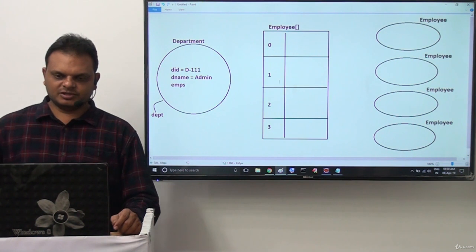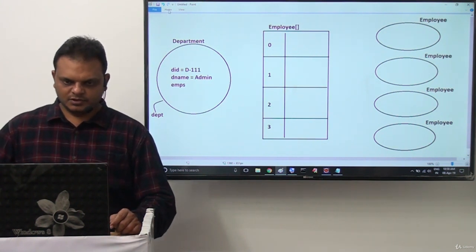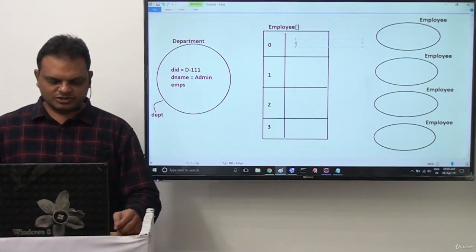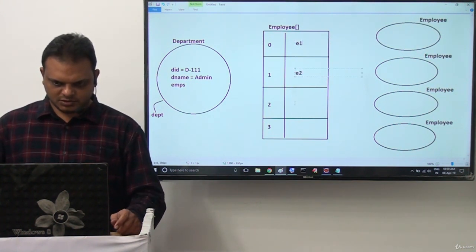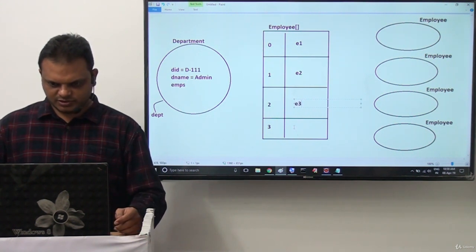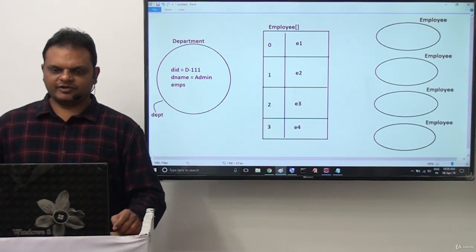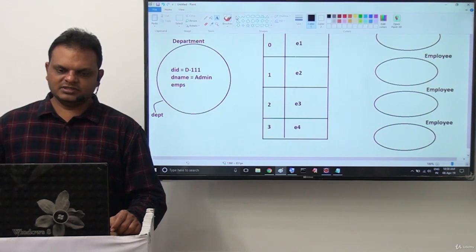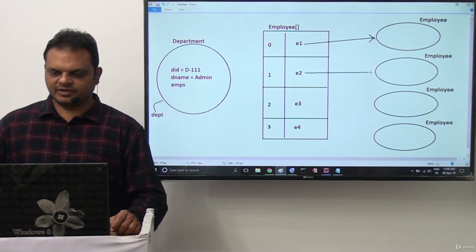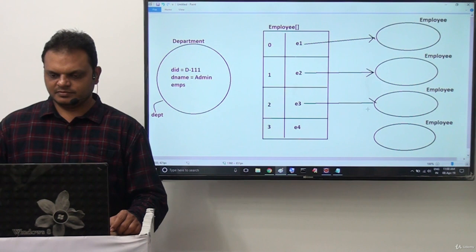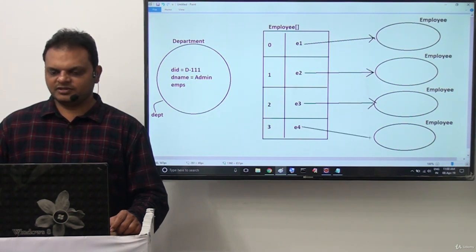Next, after completion of this, I want to give some reference variables also. This is E1, this is E2, this is E3, and next one is E4. Now E1 is referring to this object. E2 is referring to this particular object. Now E3 is referring to another object. Now E4 is referring to this particular object.